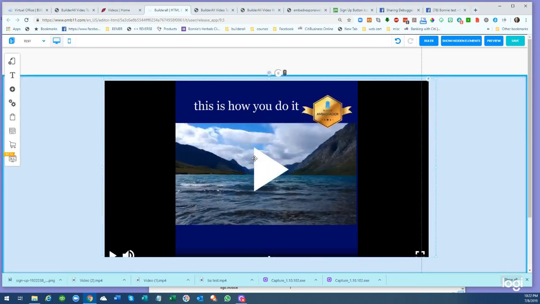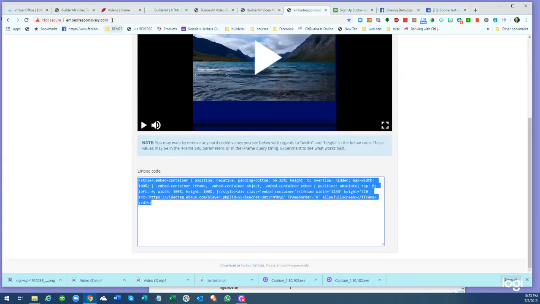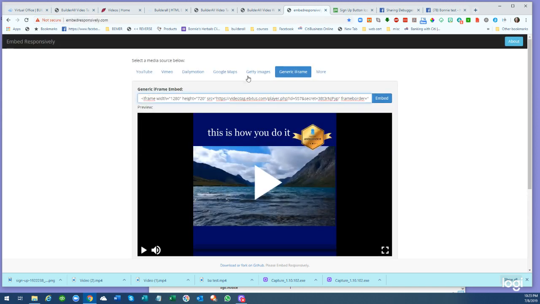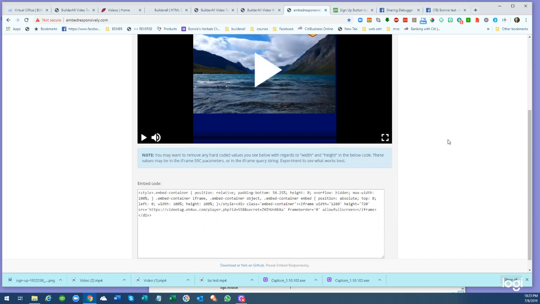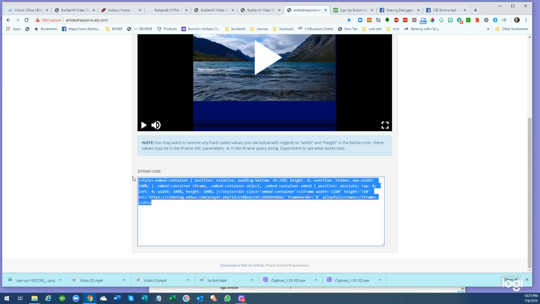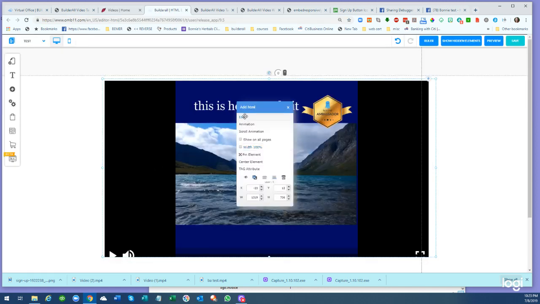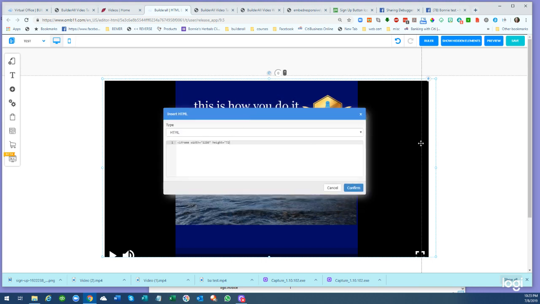We want to make it responsive. So we're going to take that same code and go into a program called Embed Responsively. We're going to click on generic iframe. We're going to put our code in here. We're going to say embed. Now we're going to take this code here, copy it, go back to our page, and edit it again. And now we're going to put the other code in. And we're going to say confirm.